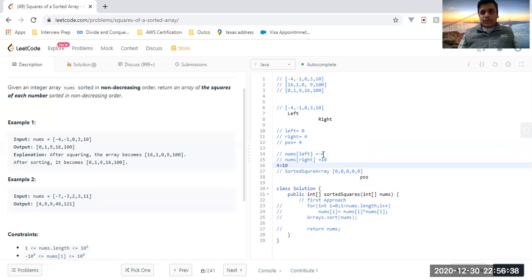Remember that we are always doing a Math.abs, so it will be 4 greater than 10, which is false. So with the help of the position pointer, we'll do a square of the right element and fill this particular position, and then we'll decrement the pointer and bring it here. The same way we'll decrement the right, bring it under 3, and decrement the right pointer. Okay, and then we'll check. So now our nums of right is updated to a value of 3.